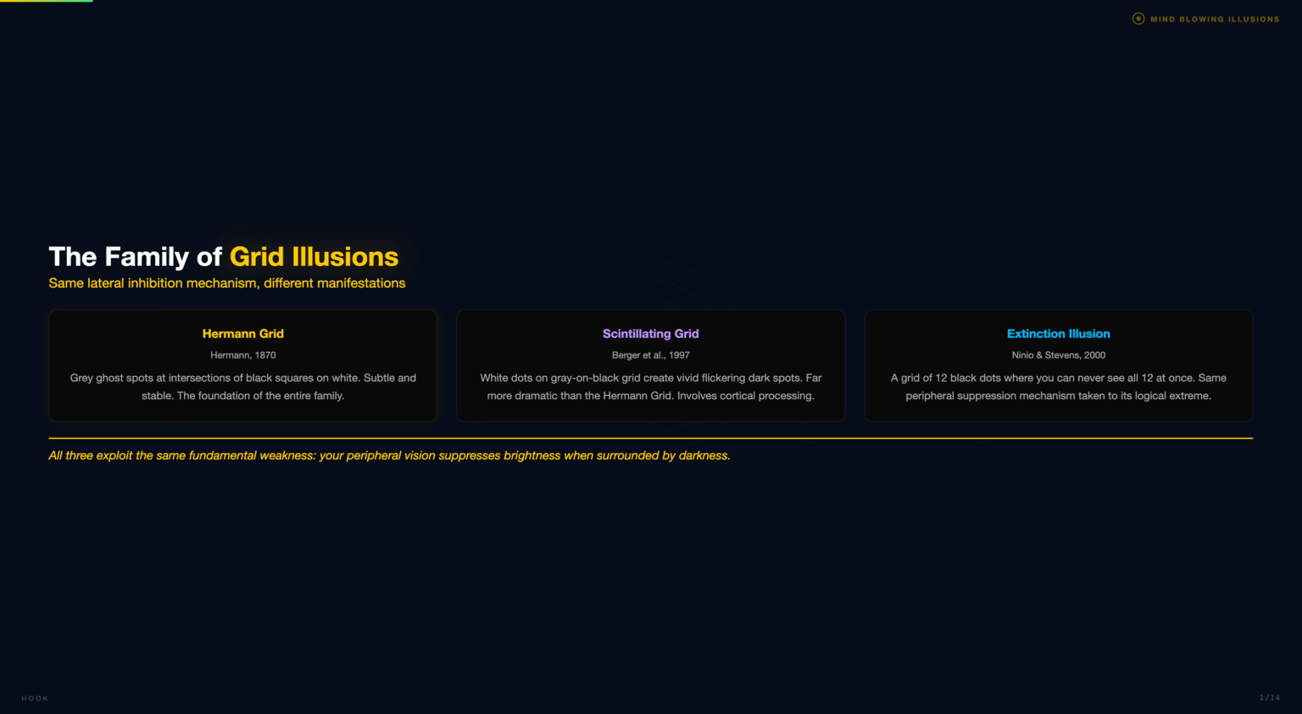The Hermann grid from 1870, the foundation. Gray ghost spots. Subtle and stable. The scintillating grid from 1997, the evolution. Flickering dark dots. Far more dramatic. And the extinction illusion from 2000, the extreme. A grid of 12 black dots where you can never see all 12 at once. Same peripheral suppression mechanism taken to its logical extreme.